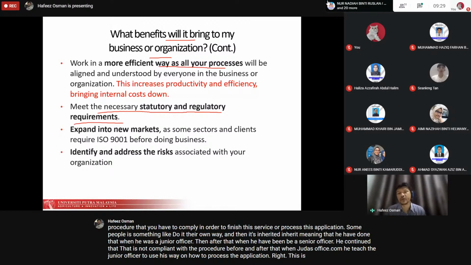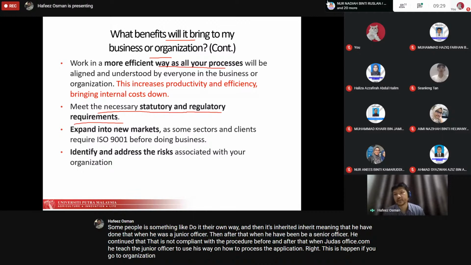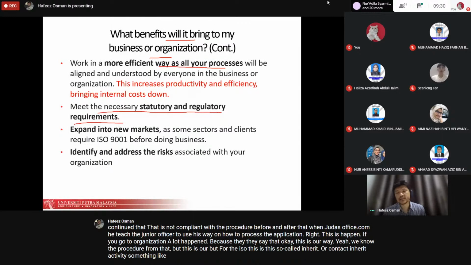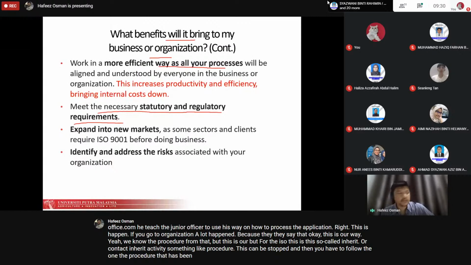If we go to organizations, a lot happens there, because they say, okay, we know the procedure, but this is our way. But for ISO, this so-called inherited activity, something like procedure, can be stopped, and then you have to follow the procedure that has been drafted before, right?